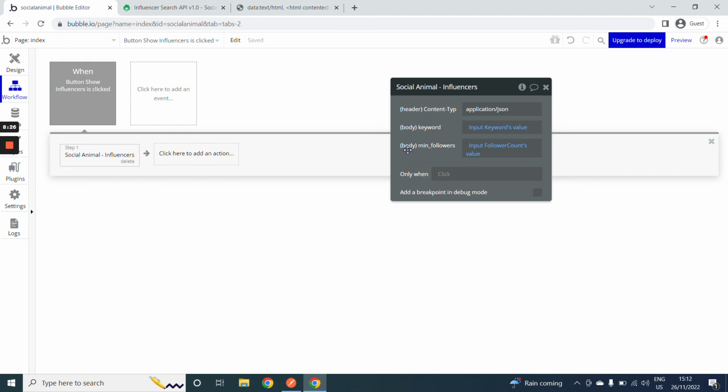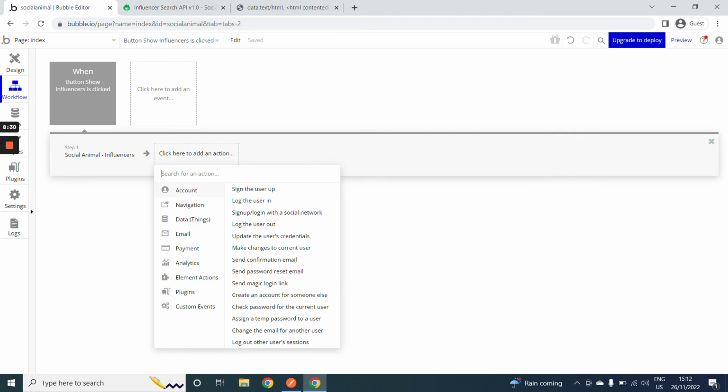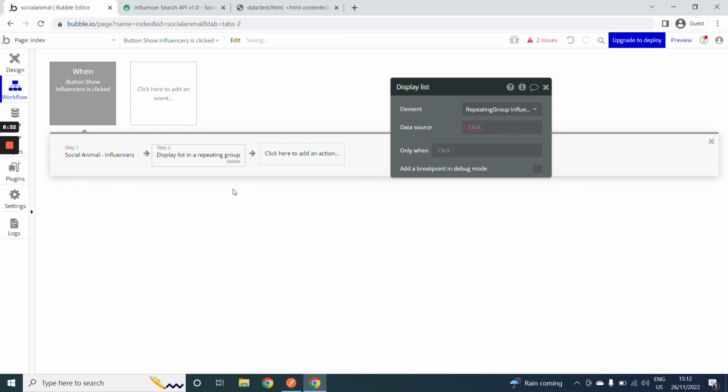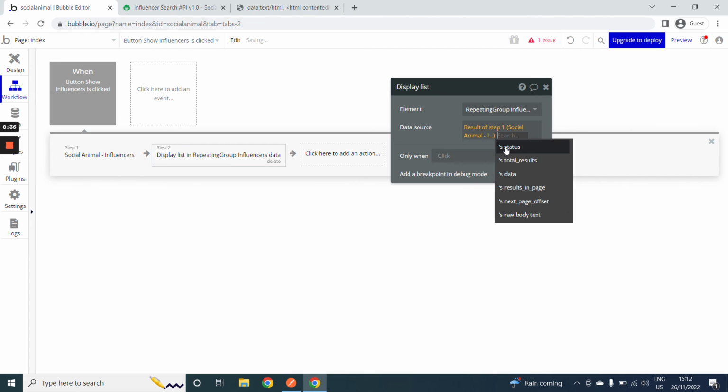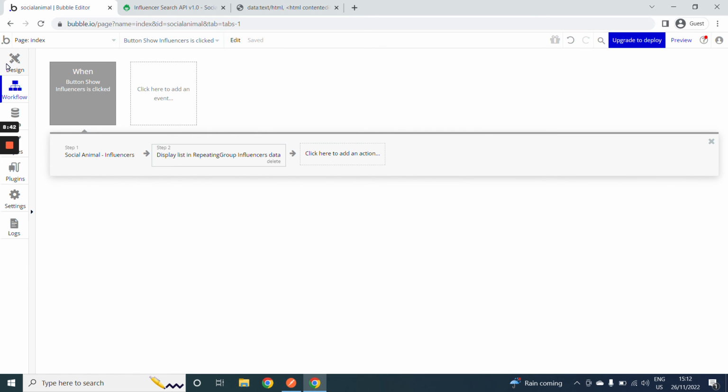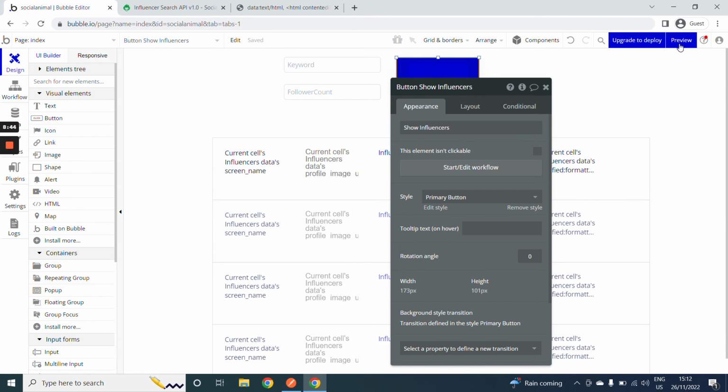And now that we've built the workflow, we want to make sure that this data is displayed in the repeating group we built. So we're going to display list and repeating group. So the data source will be the result of step 1's data. And so yeah, that's about it really. That's how simple it is to build. Let's test it.